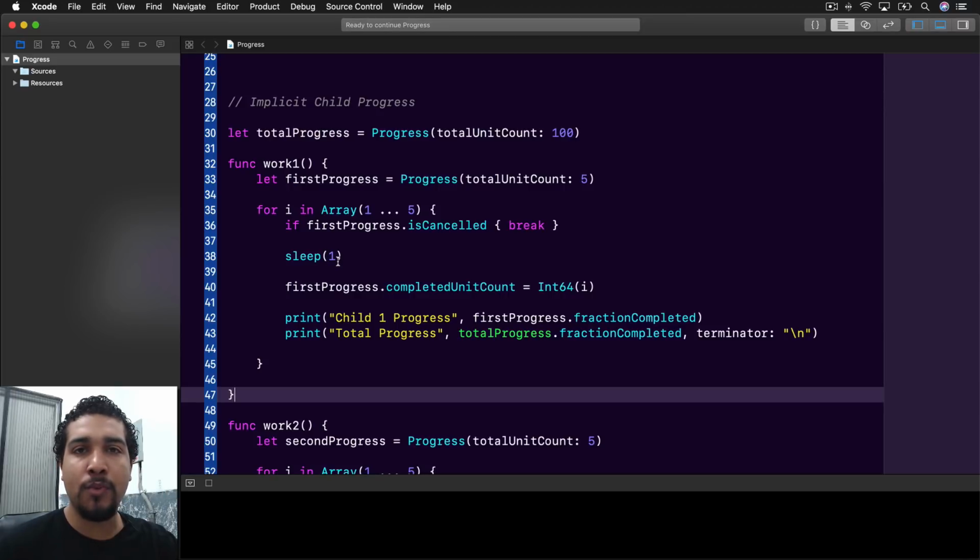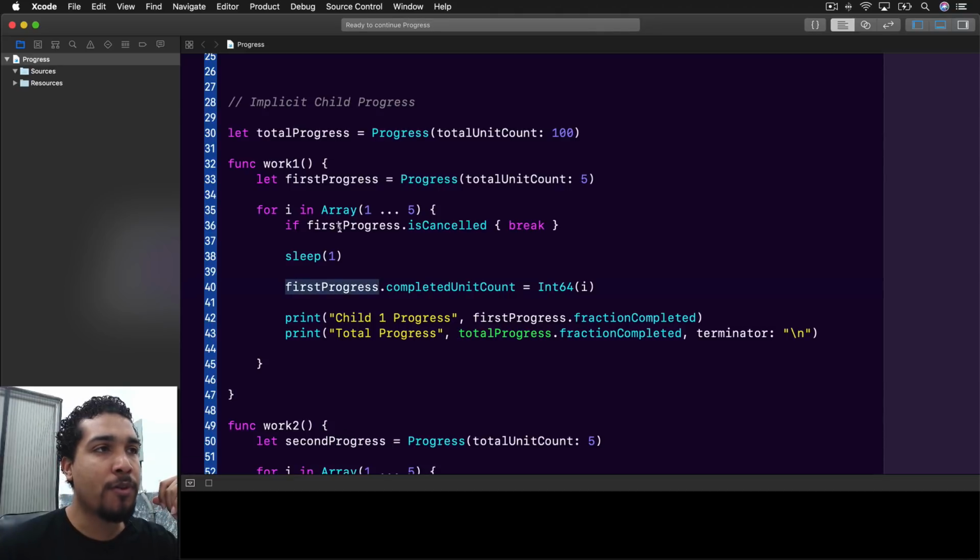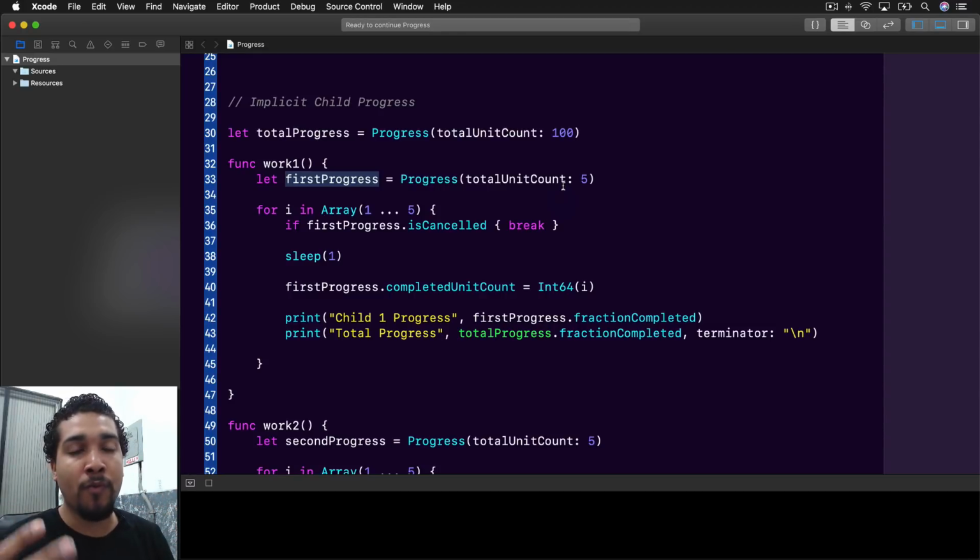So once again, this is going to represent us doing work. And then we're going to set our completed unit count for this first progress. Once again, we're only working with this right here, and we're setting it to whatever I is. So once it hits 5, since we only have a total unit count of 5 units of work to complete, theoretically, then once it hits 5, it will hit 100%. So this first progress will hit 100%.